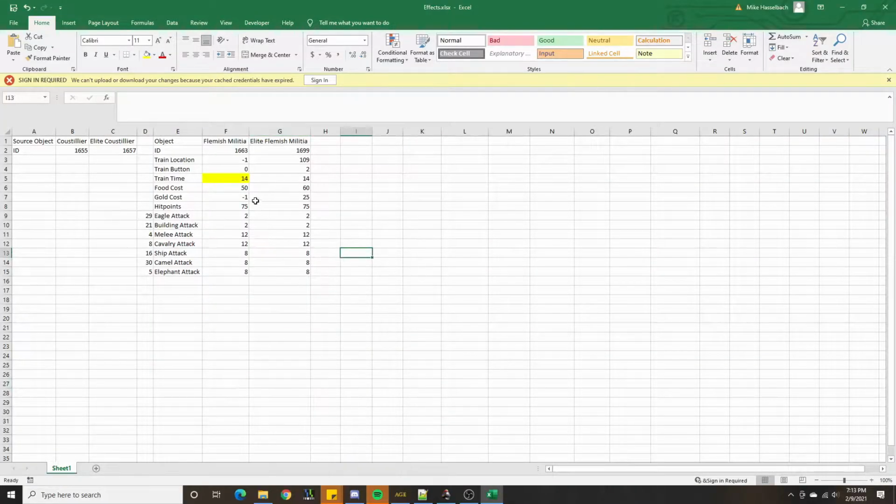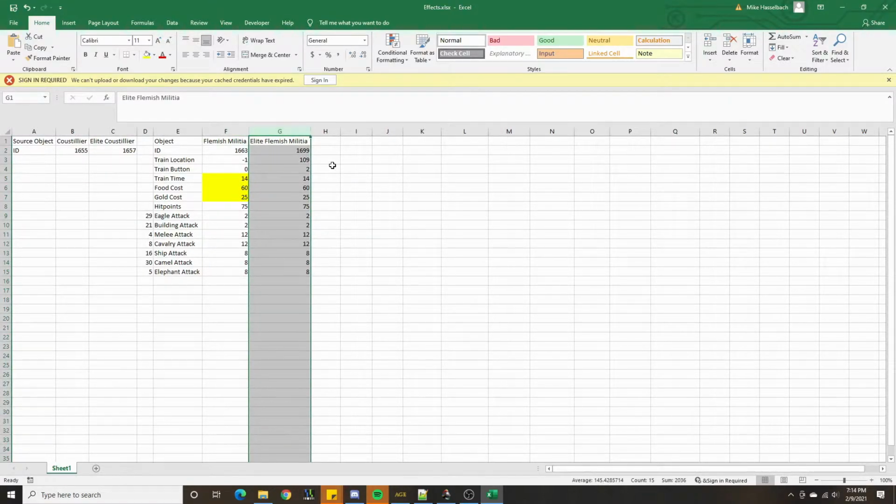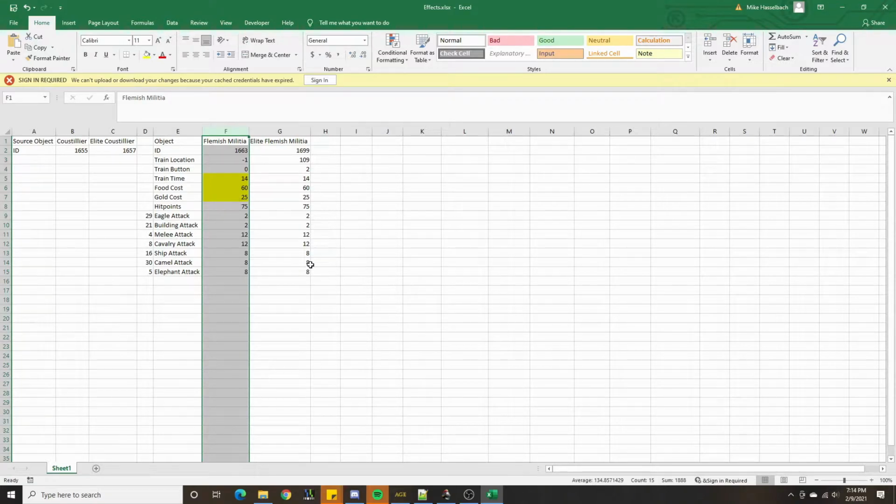So the next order of business, since we've changed all of these, we set that to 60, we set this to 25. These have been changed. So the next thing I want to do is I want to lower the stats of the non-elite Flemish Militia to be more balanced for Castle Age. Since the elite is pretty much already supposed to be balanced for an Imperial Age unit, I'm going to lower the stats of the non-elite in order to make it a bit balanced in Castle Age.